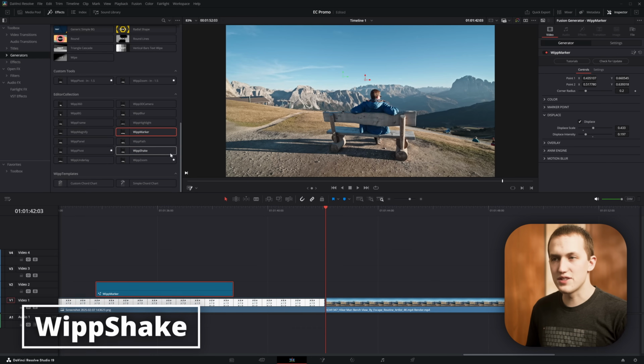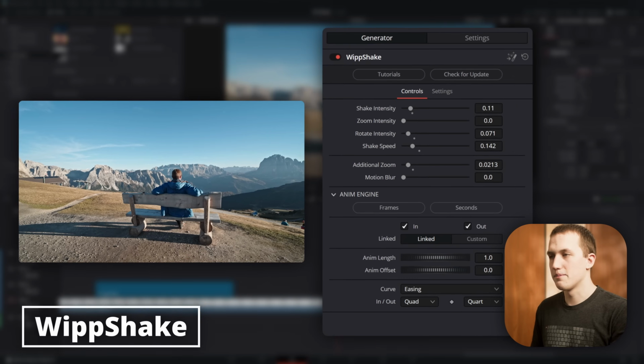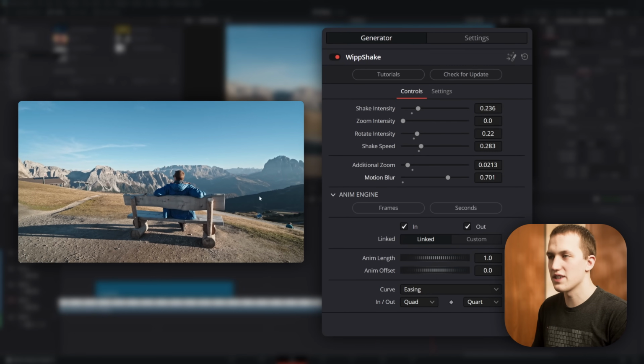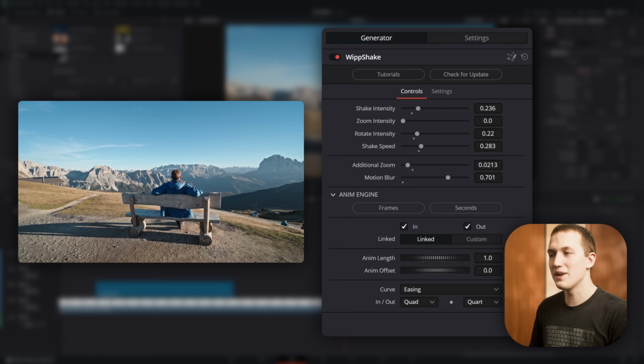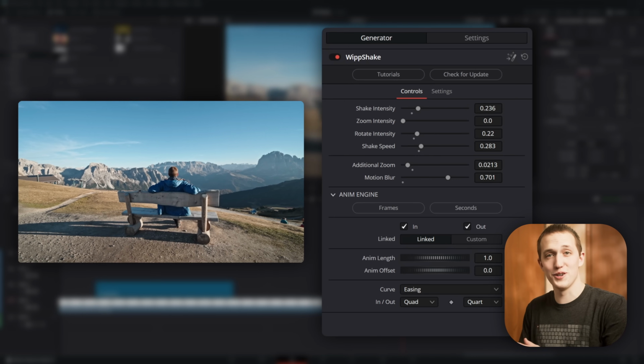Let's look at another really simple one, and that is going to be Whip Shake. This works just like the built-in shake tools inside of DaVinci Resolve, but the nice thing is it animates on and off for you, which is really hard to do with the normal tools.